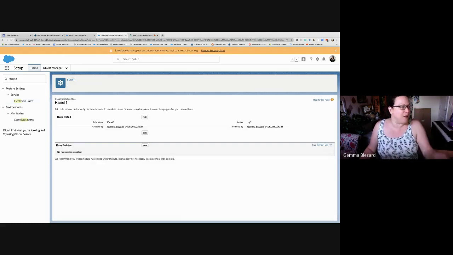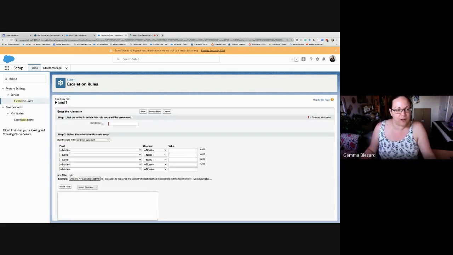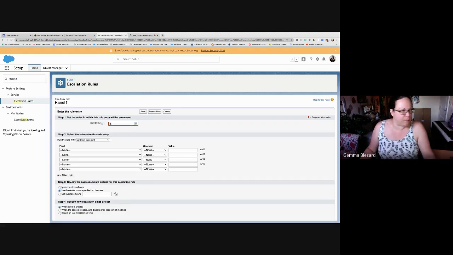Right. The next thing I'm going to do is add my rule entry, and the requirement says the escalation rule should escalate cases not closed after 30 minutes based on when the case is created and should use business hours specified on the case. Okay, so we click new. Sort order is 1, and it's cases not closed after 30 minutes.